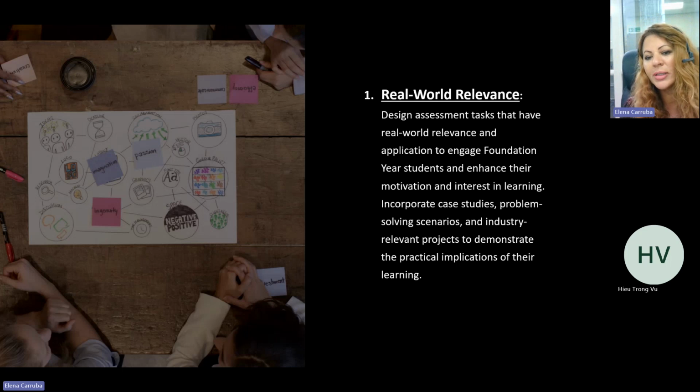Real world relevance. It's never enough to emphasize the real world relevance by engaging the students into real world scenarios, examples from industries, case studies, problem solving scenarios, projects to demonstrate the practicality and the possibility of using what they are studying in real life is also going to help them engage in the assessment and the submissions.